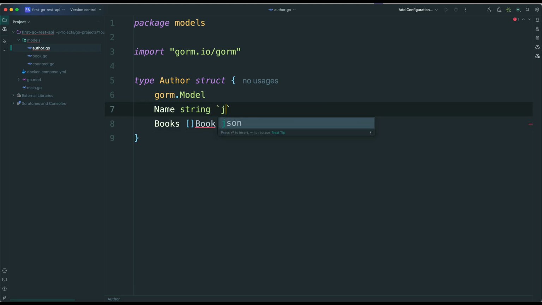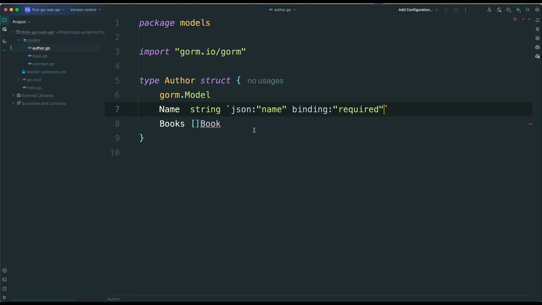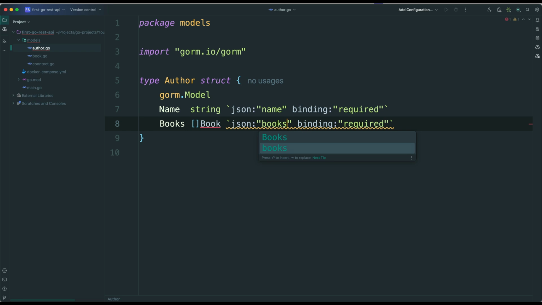Here we need the JSON. Name is going to be name. Binding is good for when we want to marshal data. All right, and here we're going to do a similar thing, but here it is going to be books. I'm going to omit empty in case when we fetch the authors and they don't have any book. I don't want the books field to be in the payload.